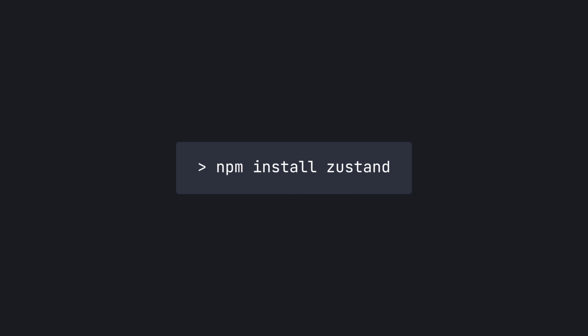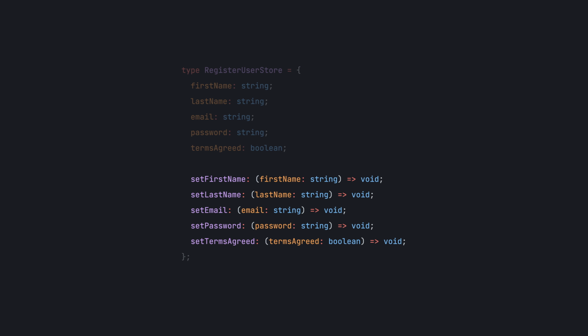Run npm install zustand in the terminal. The next step is to define a type of how our store should look. For this, we need to create a type called RegisterUserStore and add a first name, last name, email, password, and lastly, terms agreed. Besides setting the basic properties, we also need to define the setters. Lastly, let's also add a getter to get the full name.